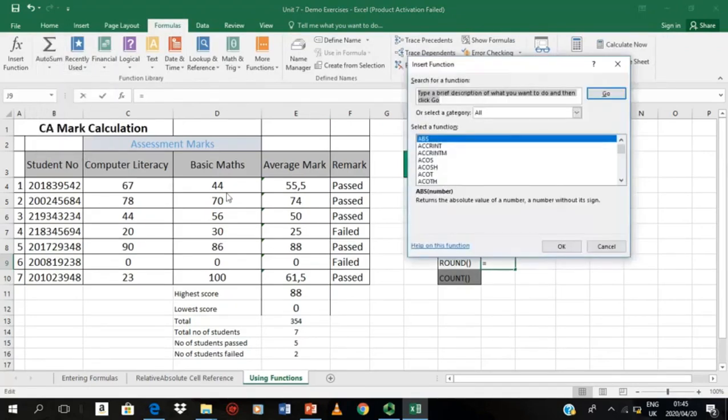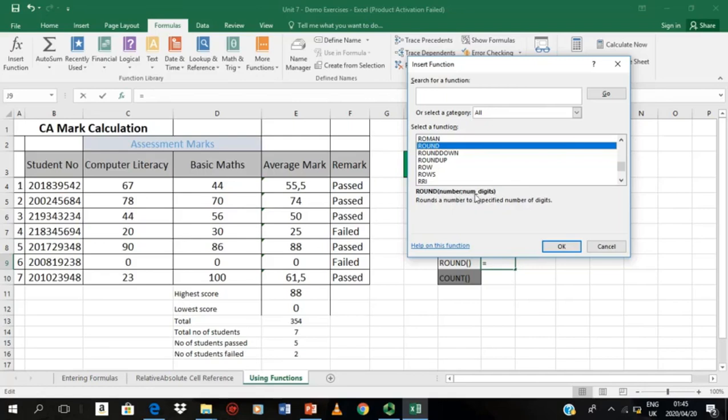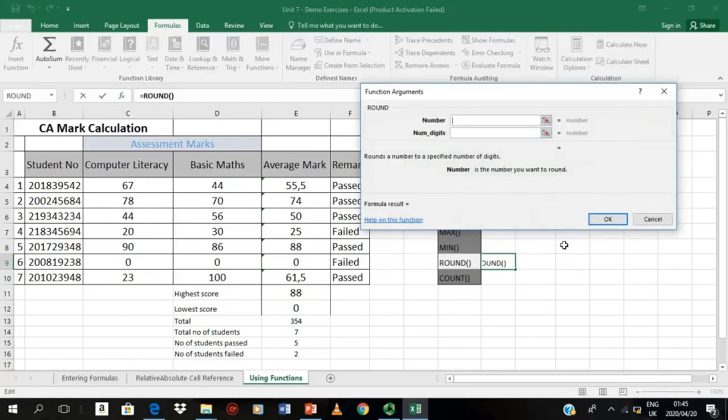More functions. Round. How come it's not getting it? Click here. R on the keyboard. R, round. I see ROUND is there. Yes, the ROUND structure is: give it the number and specify the number of digits after the decimal point. Okay, that's what I want.